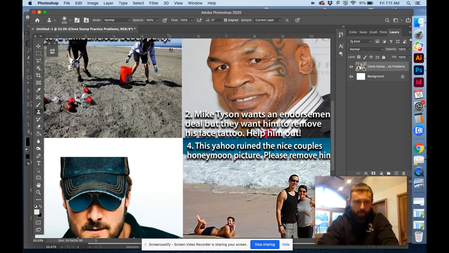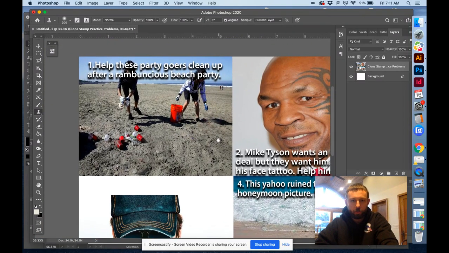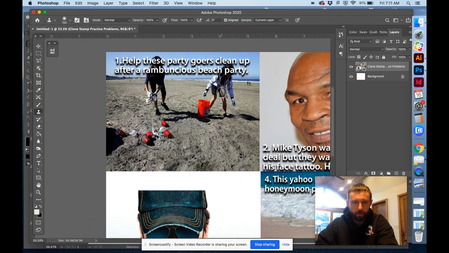So for this first one here, it says help these partygoers clean up after a rambunctious beach party. So what you're going to do is focus on the cups here, kind of do their job for them, and hold down Alt and just kind of click and erase some of this trash. You see right there how it kind of reappeared there?